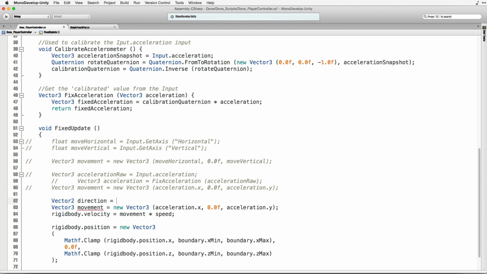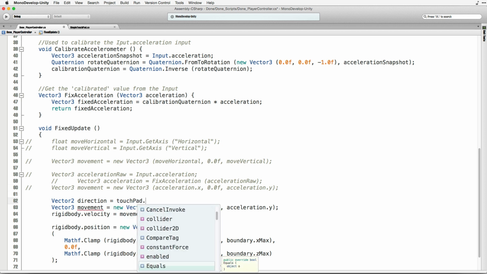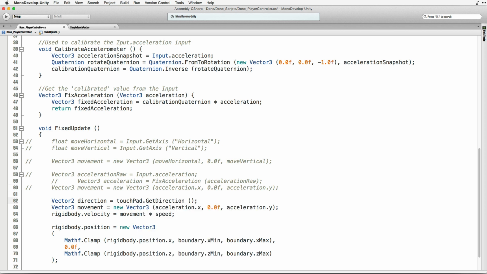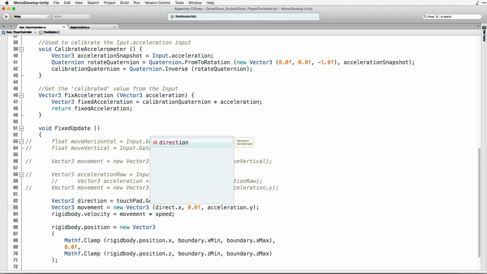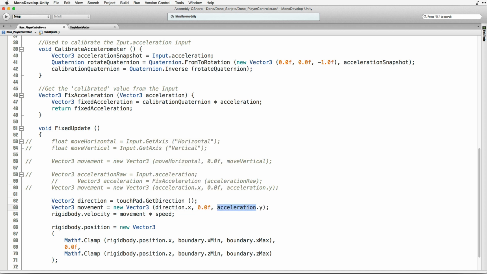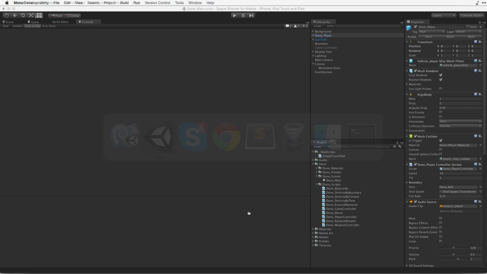That's going to be equal to our touchpad.GetDirection. So we're going to grab that direction from our other script, which we're going to have to link. And then we want our movement now to be equal to our direction x, 0.0, and our direction y. So we're simply grabbing that input that we have from our touchpad, and we're applying that to our movement just the same way that we grabbed our acceleration, except we're now going to be grabbing that direction that we make as the difference between where our thumb comes down and where we move that.